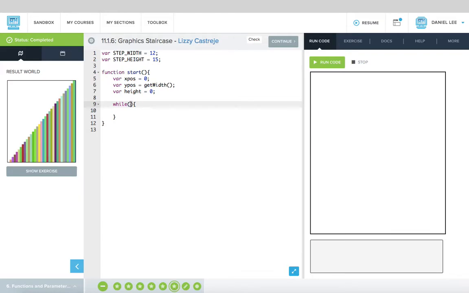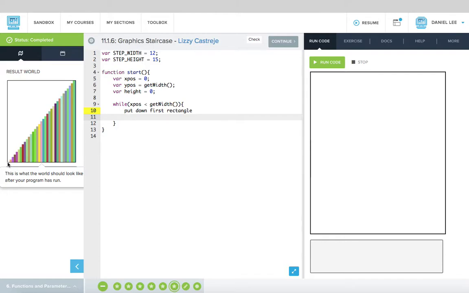So I'm going to say right here, while xpos is less than get width. Right, so while it's less than get width, let's keep on iterating and keep on putting down rectangles. And so what needs to happen here? Well, we need to put down the first rectangle, which is going to be of height 0, right? And of width, step width. So it's not going to put down anything, but it will give us that space there.